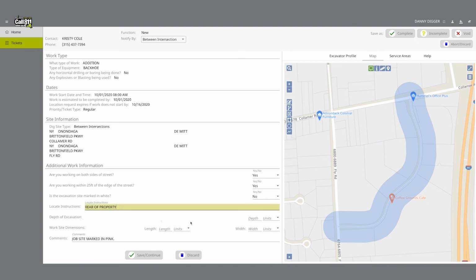In the Depth of Excavation field, type in the approximate depth of the excavation stated by the caller by entering the number in the blank box and then using the drop-down options to select either feet, inches, yards, miles, or meters. If the caller says they are not sure or unknown, leave the depth blank.